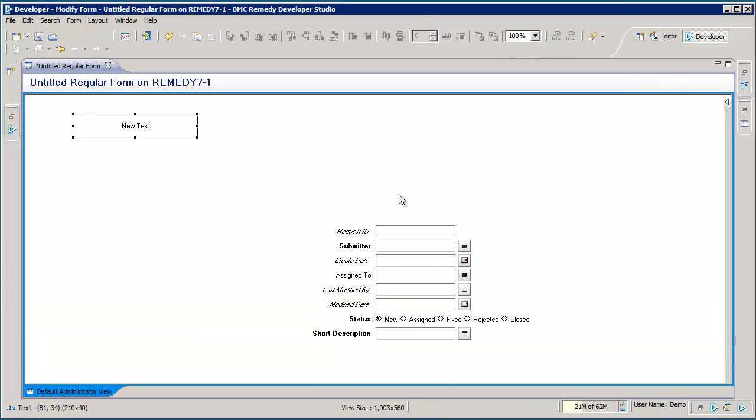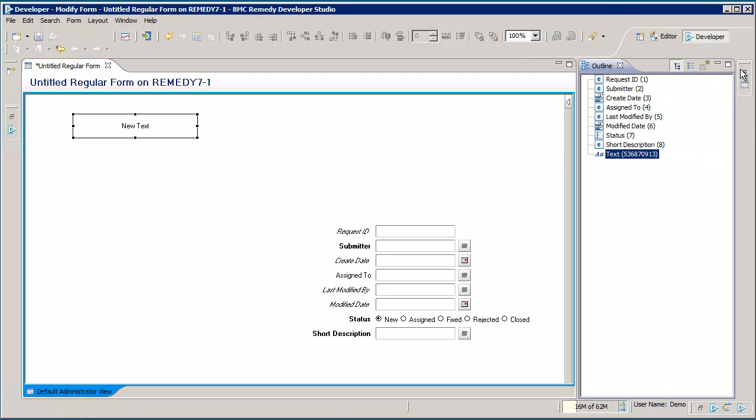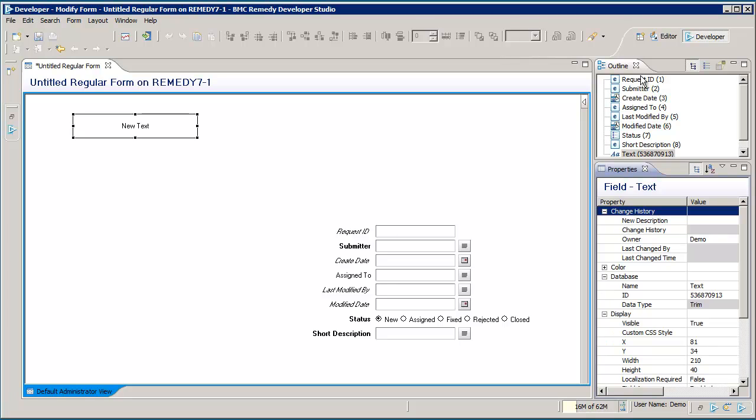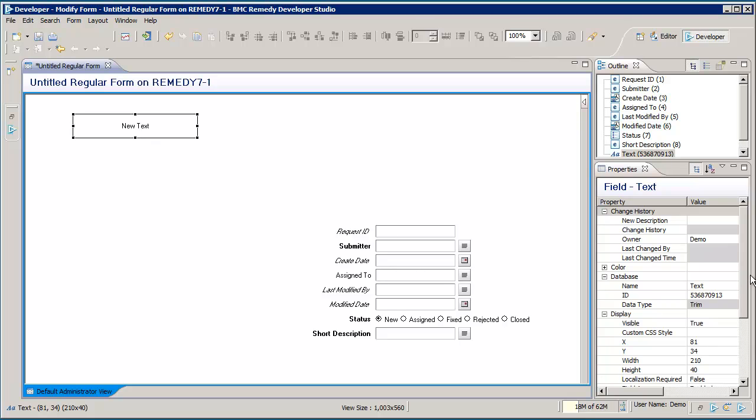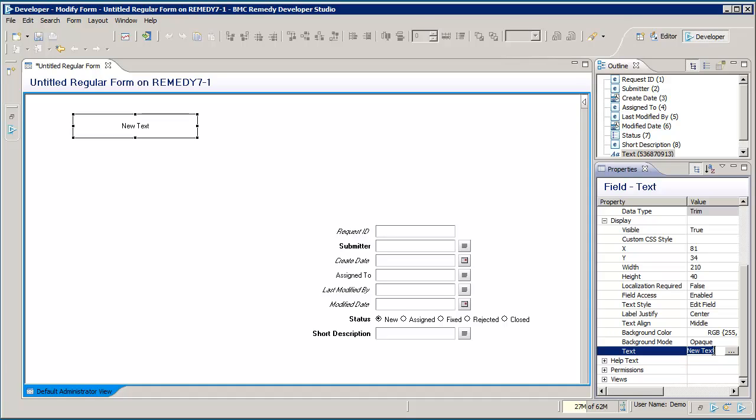If you wanted to look at a form and use more of your real estate for that, it is nice to have the outline and properties. Outline is a really nice tool for large forms that have lots and lots of fields. Okay, so we have a bit of trim text here, and it's displaying new text. Let's change that to "Hello World." It is traditional for first applications.